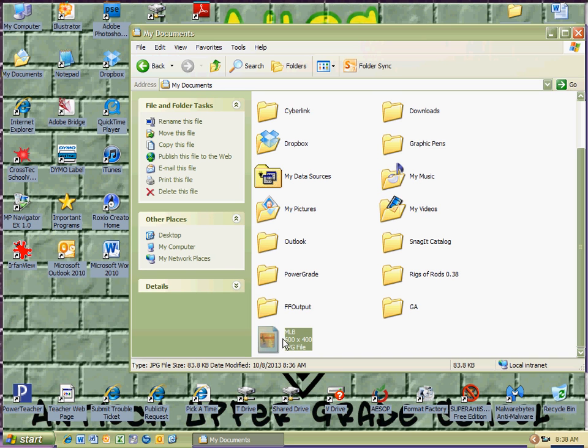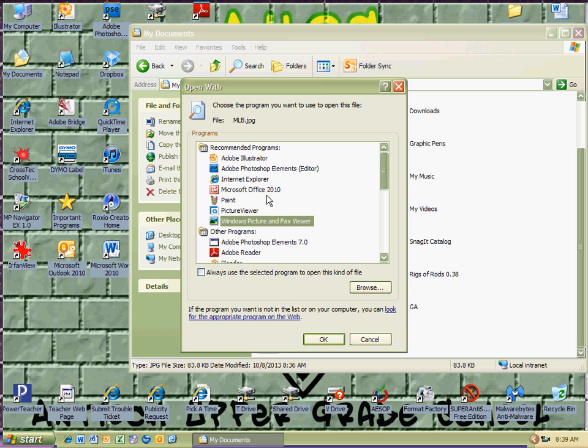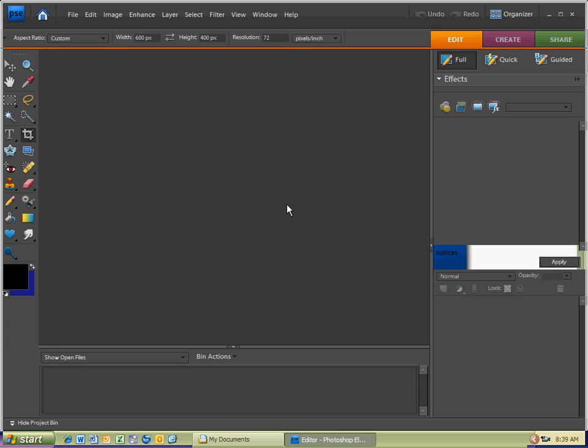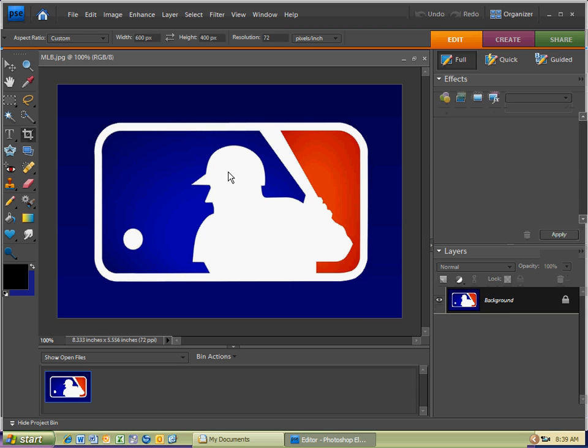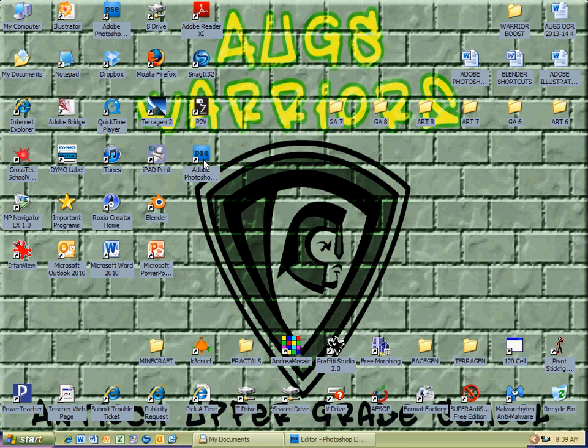Speaking of using things in the future, we're going to take this Major League Baseball image and bring it into Photoshop Elements. I'm going to right-click, open with Adobe Photoshop Elements. If it's not in this little menu, just go to Choose Program, and Photoshop Elements will show up right here. Then I'm going to click OK. Now, a window may come up. Just click Ignore Profile. That'll get you to this screen. If you decide to open Photoshop Elements via the icon by double-clicking, make sure you ignore the profile.